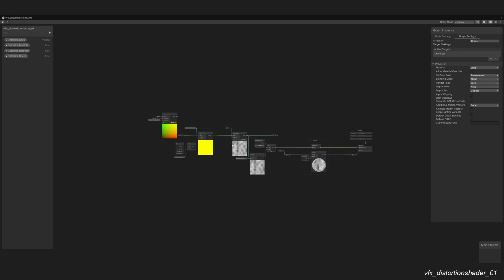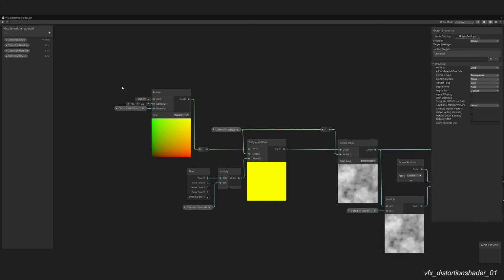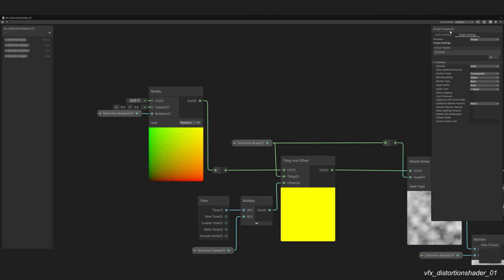For this shader, we are not using any texture 2Ds, but we are just using shader math. We can start off by looking at the graph inspector. So the main settings are material for unlit, surface type is transparent, blending mode is alpha, render phase both, and everything else is unchecked. And active target, we are using universal.